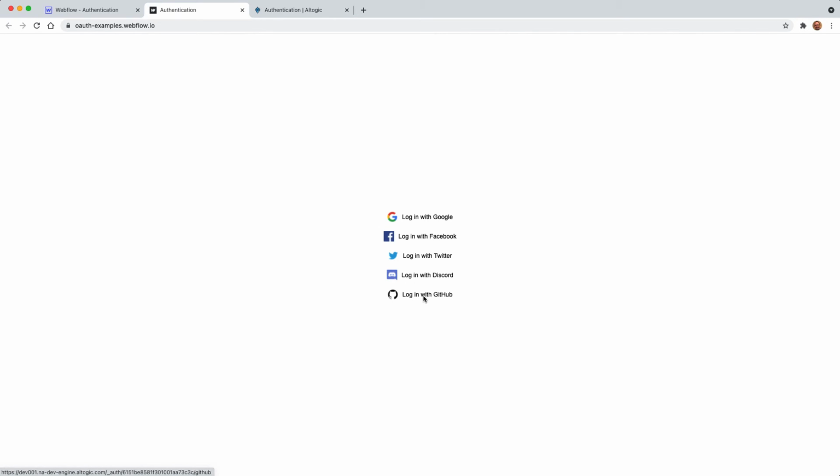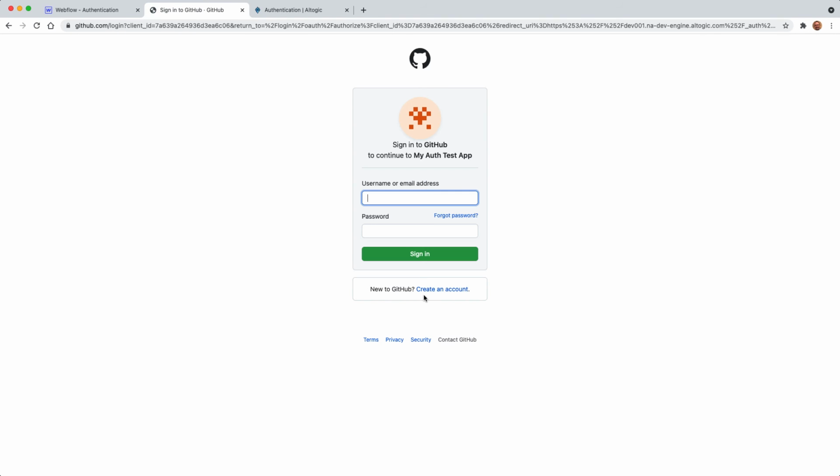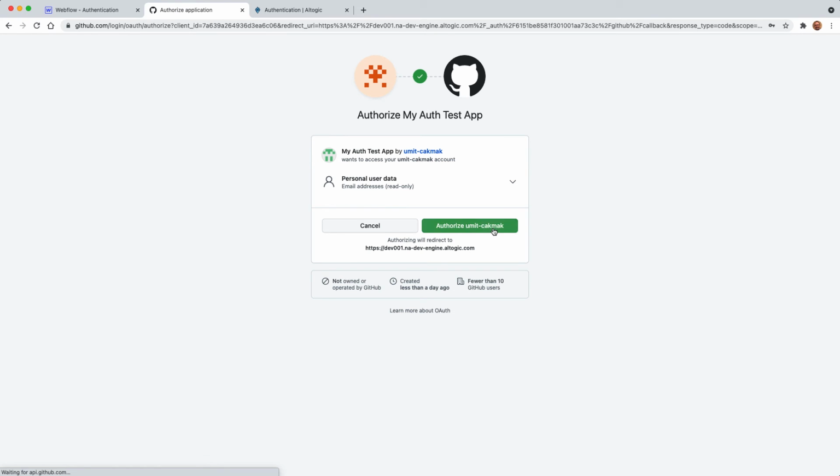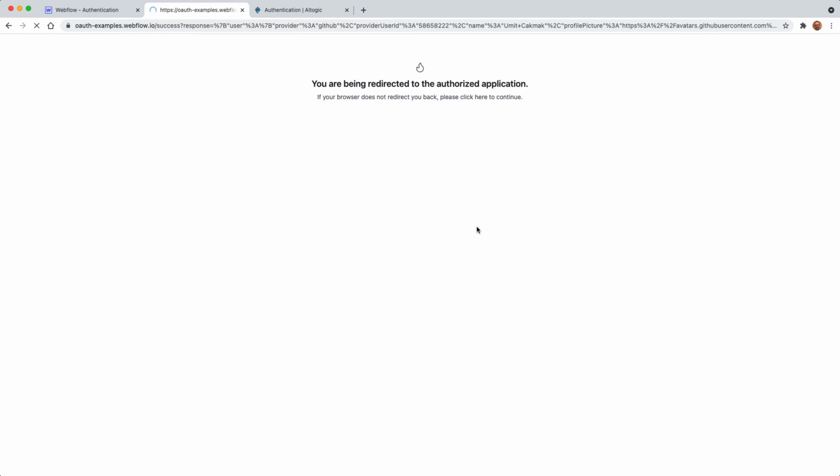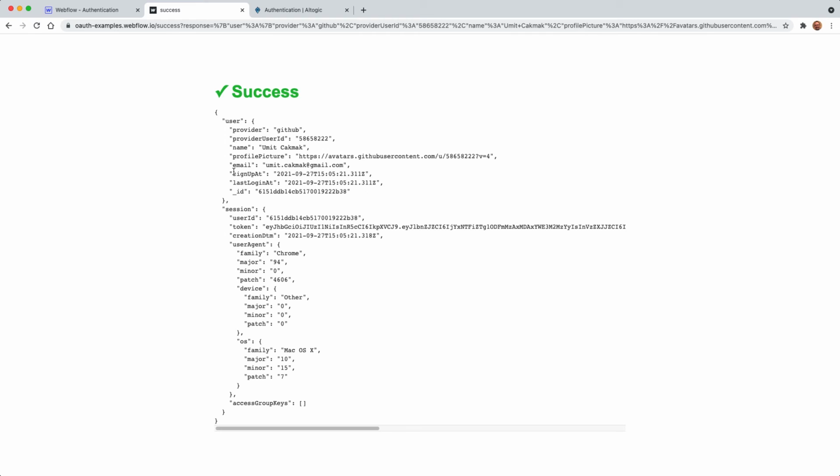Okay, the last one is this one. Let's click on this one. So we are redirected here. This is my account. Let's sign in. Okay, I'm authorizing this application. I'm being redirected to the success page right now. Yes, I'm successfully signed in using my GitHub credentials.